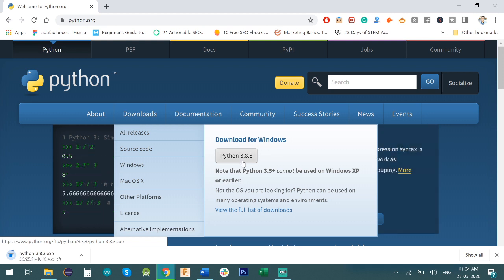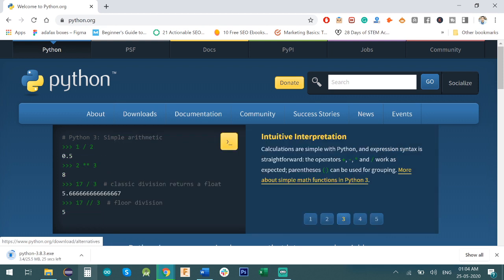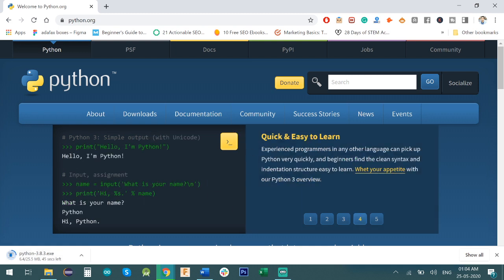I'm going to download the latest one. It's around 25 megabytes, and as you can see, it's going to take around 30 seconds. Python is a beginner's programming language and it's quick and easy to learn. Everybody can learn it. In fact, this is the most used programming language, and you could do so many things with it.